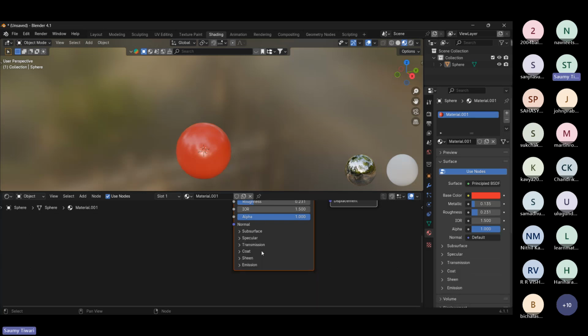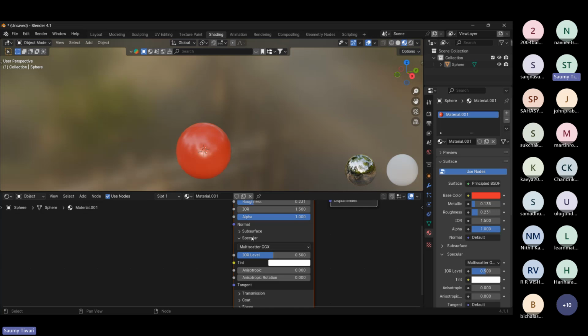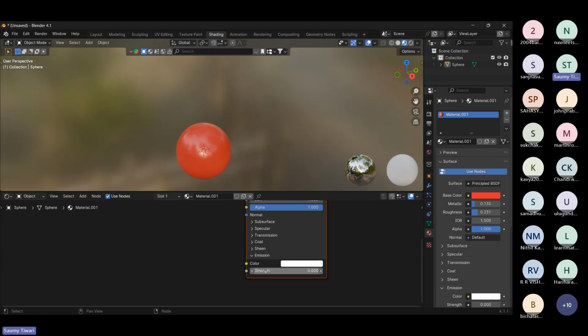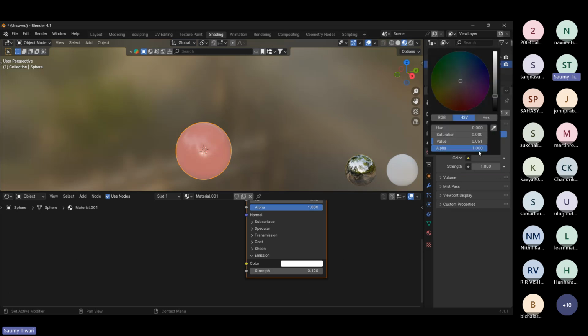Specular and transmission are also related to four properties. You can take its value and see by yourself. This one is emission. Emission means making this object emit light. Right now its strength is zero, because it is not emitting any light. But if I increase its strength like this, you can see it started emitting some light. Let me show you in a dark region.